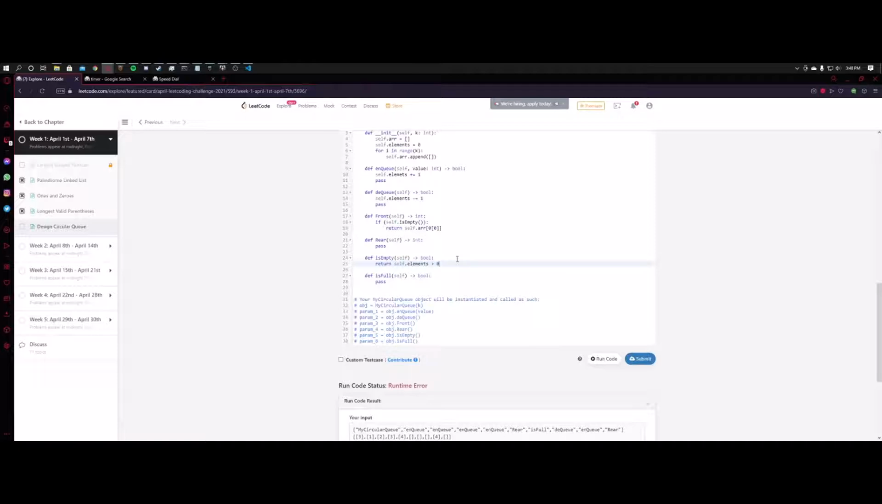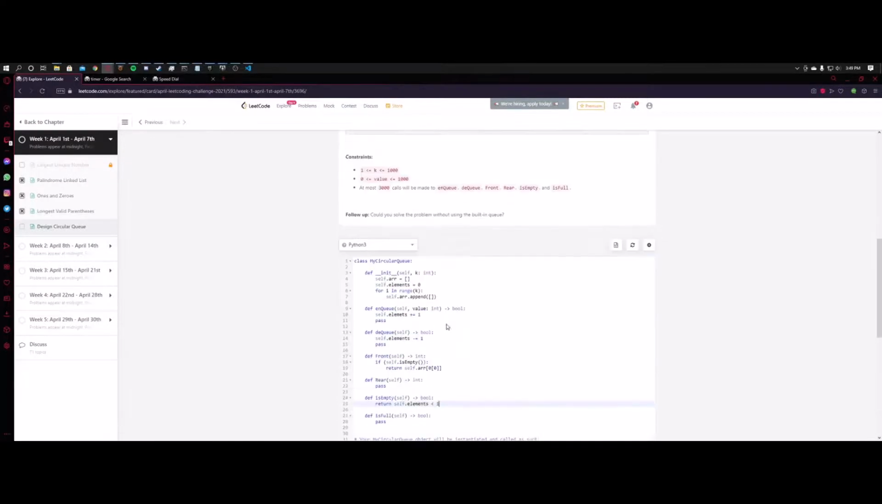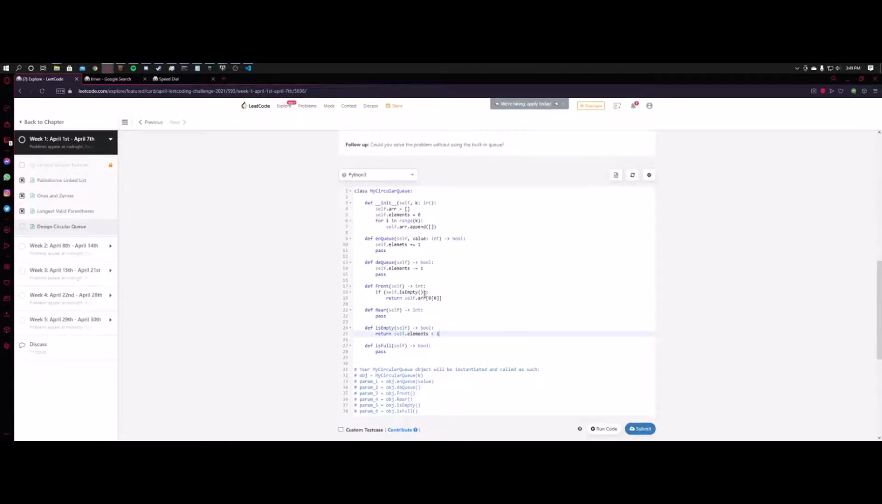Yeah, I think if it's greater than 0, that means it's not empty. So that should be correct. Wait. So if you have one element, then you're gonna say it's empty, right? Oh, my bad. It should be less than 1. Yeah, that's opposite logic. Okay, that should work.